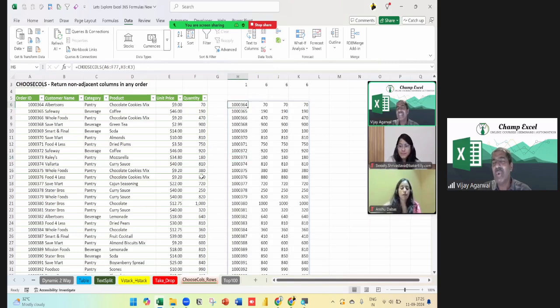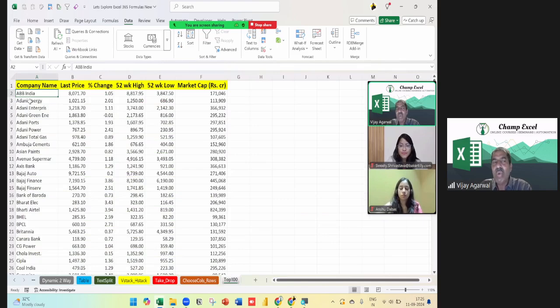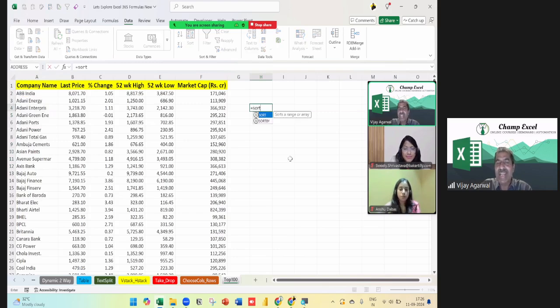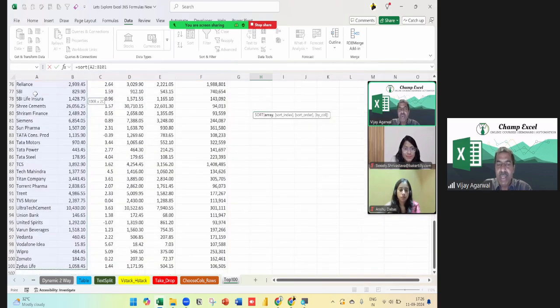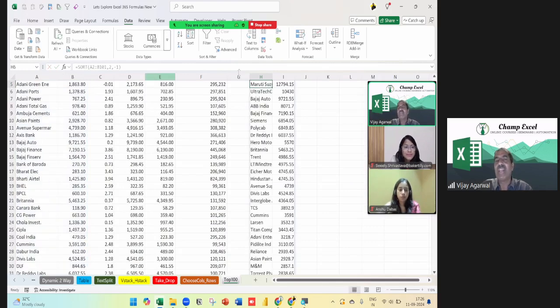These things are going to help us with analysis, like in case of top 100. Out of this, you want to find only the top 10, with the last price. You want only the company name and last price, but only the top 10. So what we can do is sort the data. How can we sort this data? This data should be sorted based on the second column, in ascending or descending order. So now this data has been sorted.